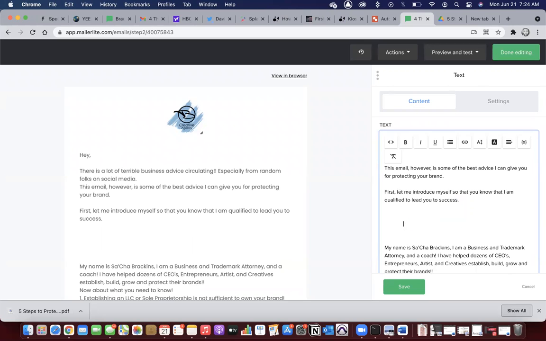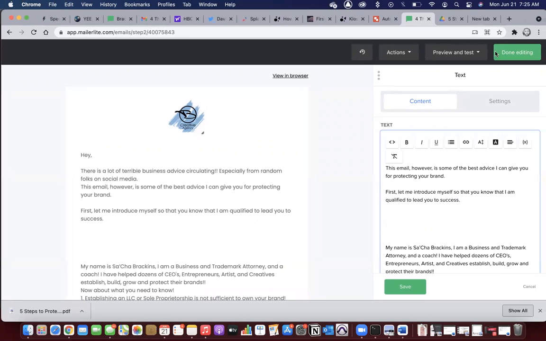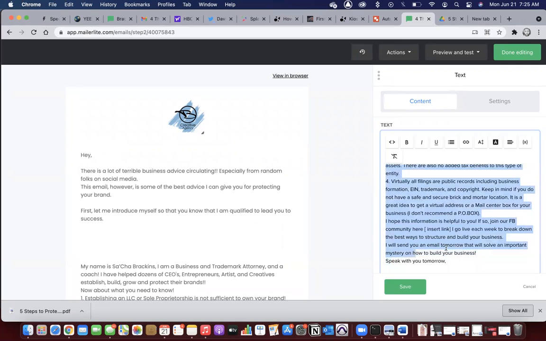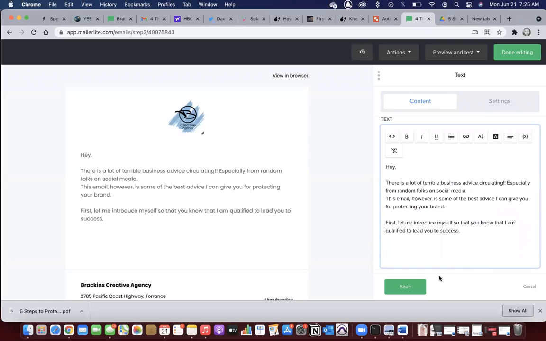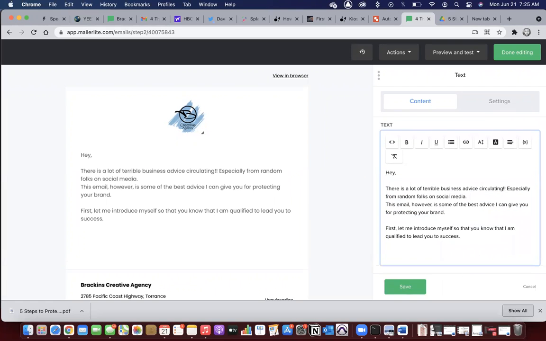Insert photo of yourself. Oh, this is interesting. So she wants a photo of herself. So we'll probably have to grab the rest of this, cut it, and do another text box.